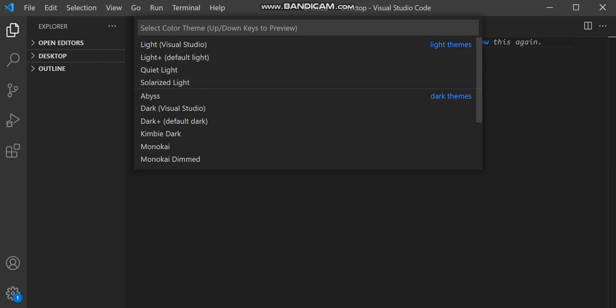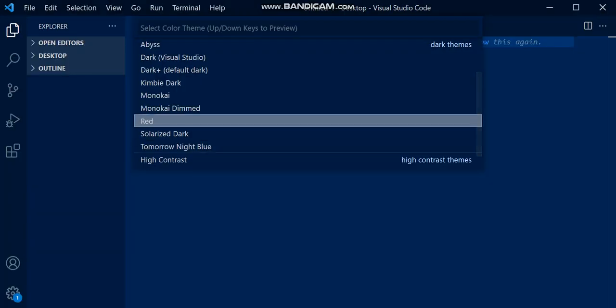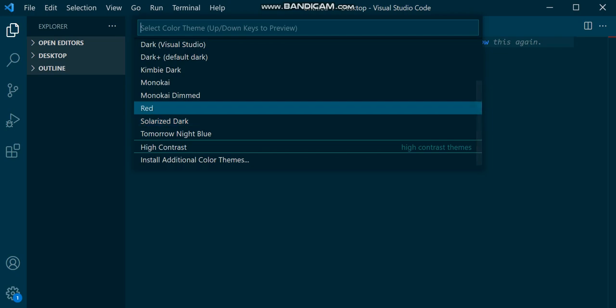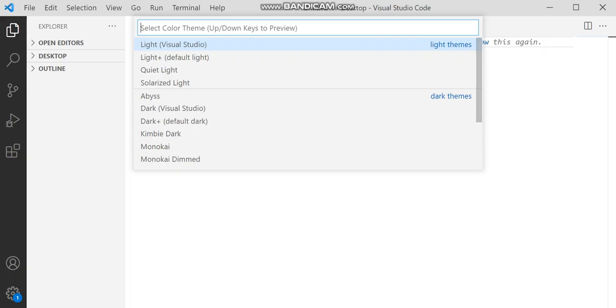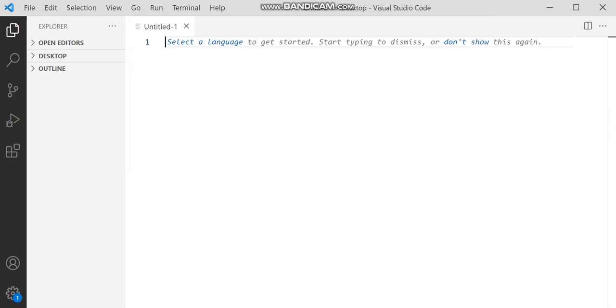I am going to choose light here, which is best for the eyes, as you know, and I select the light theme of Visual Studio Code. So that is enough for today on selecting the VS Code theme.